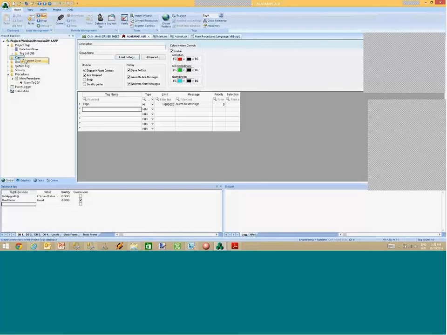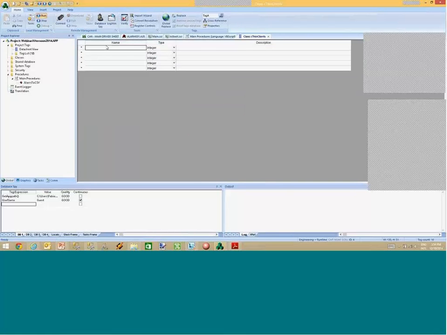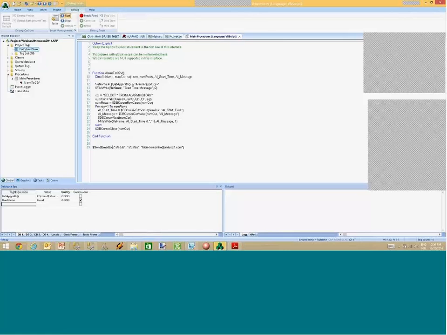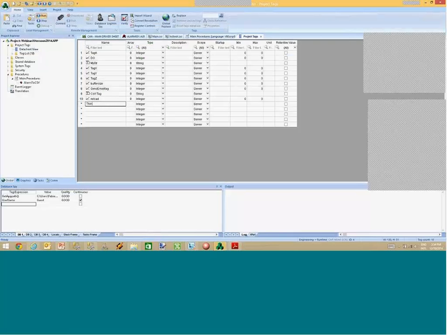I can create a tag class, for instance called thin clients, which could have any name, and have here a heartbeat, right? And let's say username. Username is a string. Very well. So here in tags, I can create a tag called thin client.